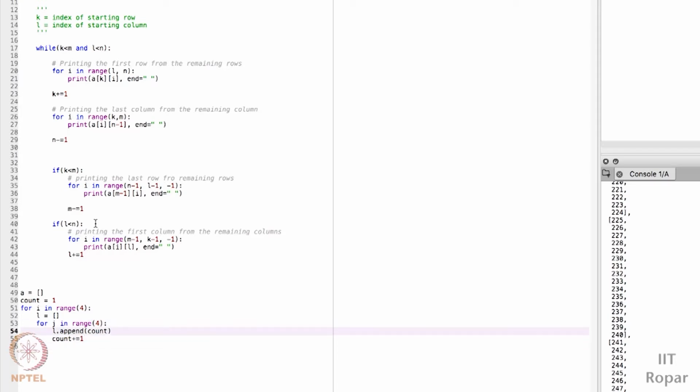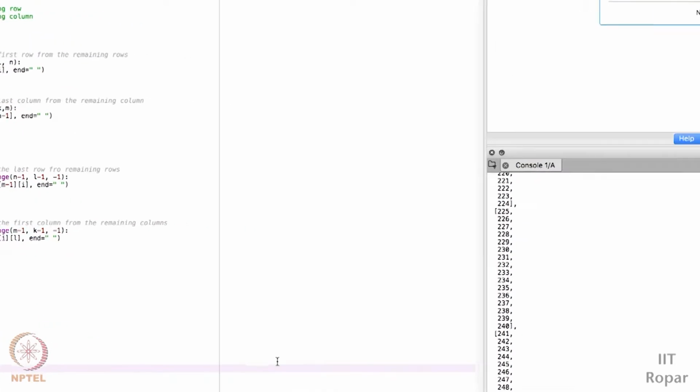So J will take care of my rows. I have the elements of the first row, let's say. After the loop of J is over, I will append that list L, whatever I got after this loop, in my array A, in my matrix A. So A dot append L. That's it. My A is over. I have my A, and I will call the function spiral. So the number of rows is 4, the number of columns is 4. Now let's see this.